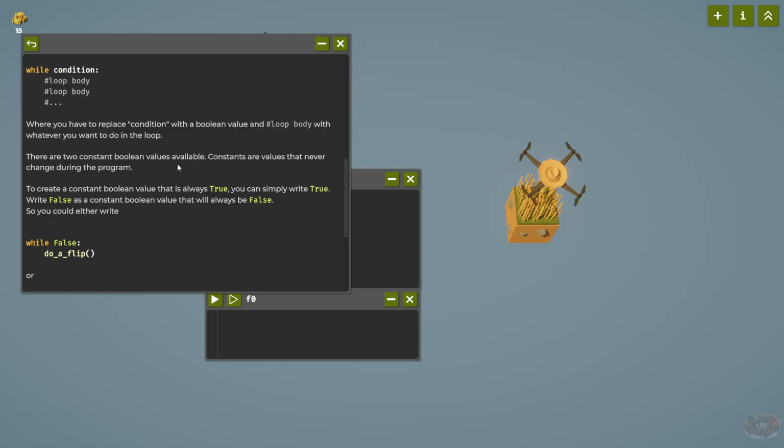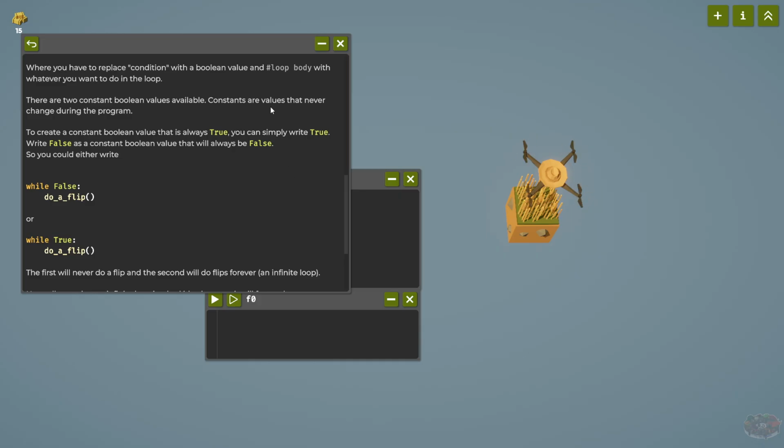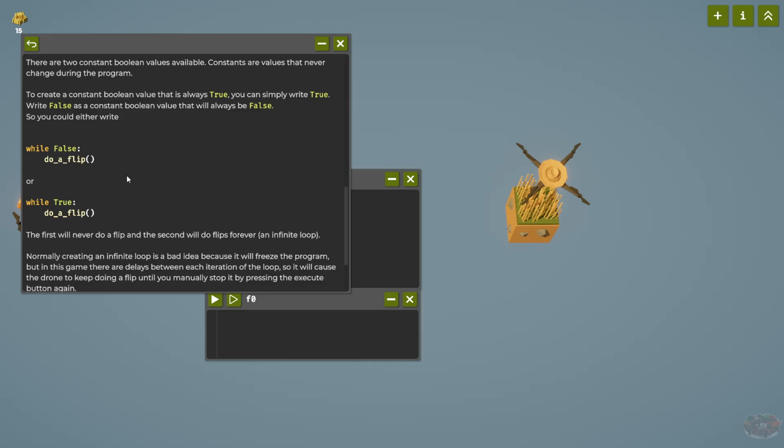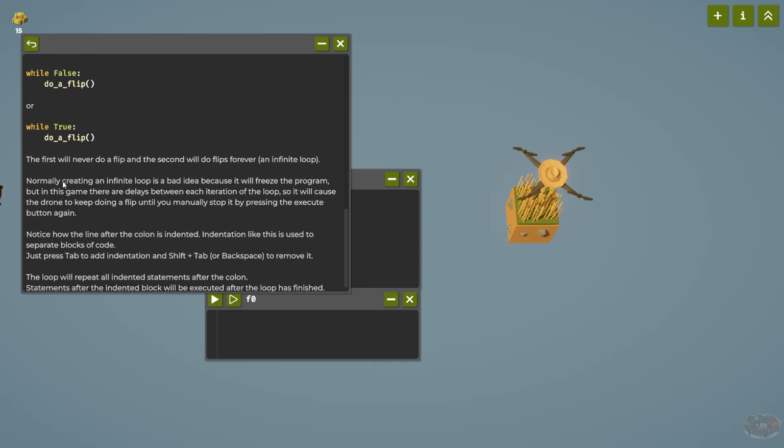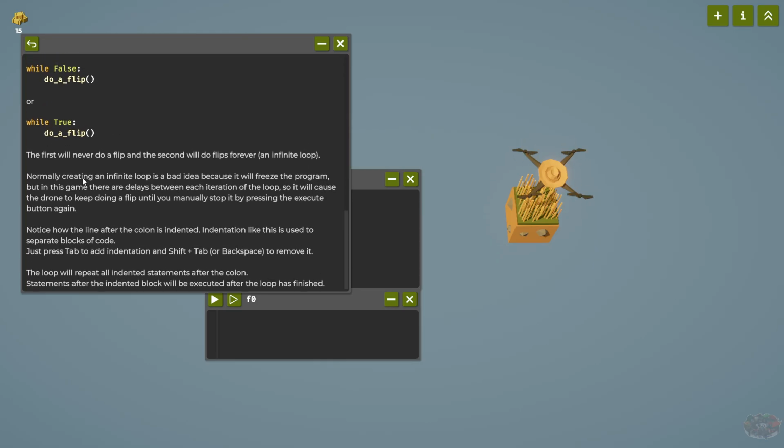There are 2 constant Boolean values available. Constants are values that never change during the program. To create a constant Boolean value that is always true, you can simply write true. Write false as a constant Boolean that will always be false. So you can do either while false, do a flip, or while true, do a flip. The first will never do a flip, the second will do flips forever. Normally creating an infinite loop is a bad idea because it will freeze the program, but in this game there are delays between each iteration of the loop, so it will cause the drone to keep doing a flip until you manually stop it.